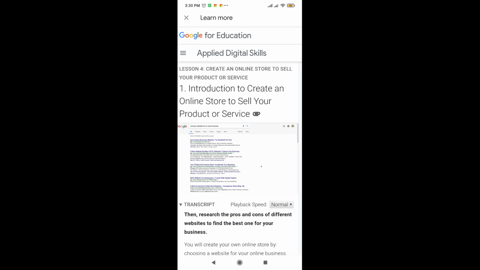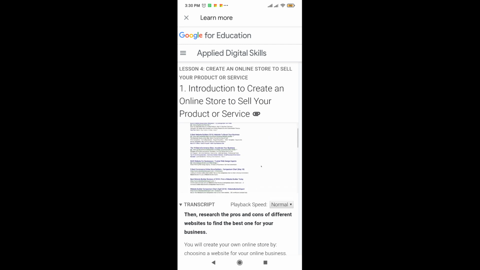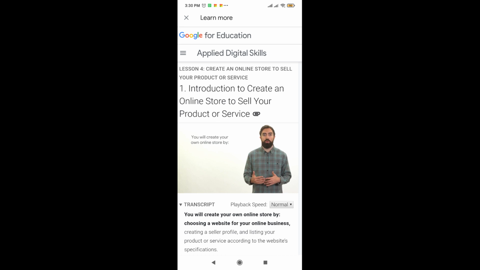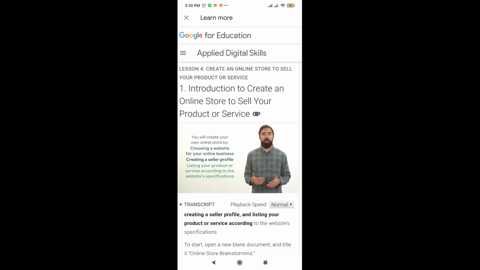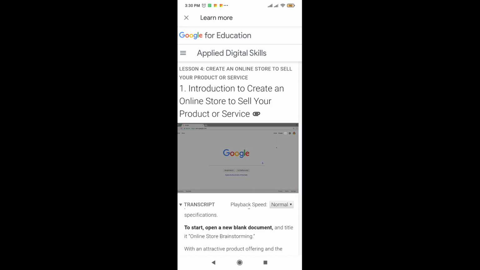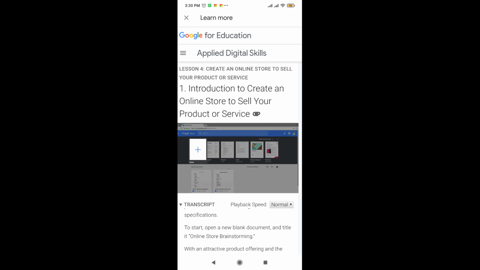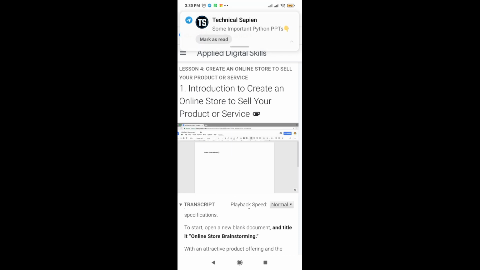Then research the pros and cons of different websites to find the best one for your business. You will create your own online store by choosing a website for your online business, creating a seller profile, and listing your product or service according to the website specifications. To start, open a new blank document and title it Online Store Brainstorming.